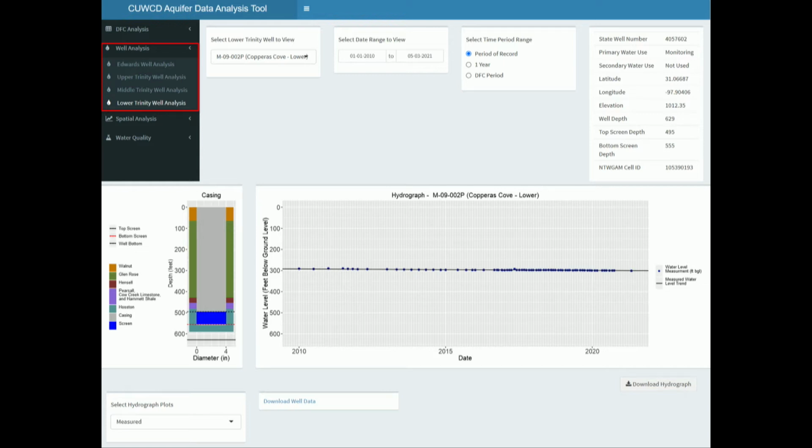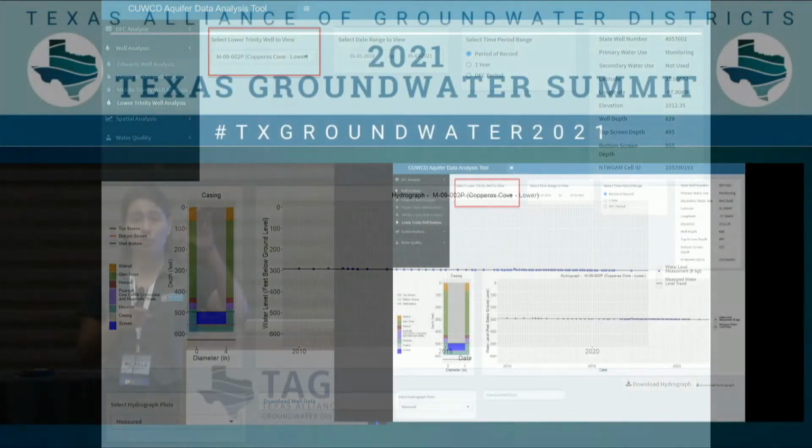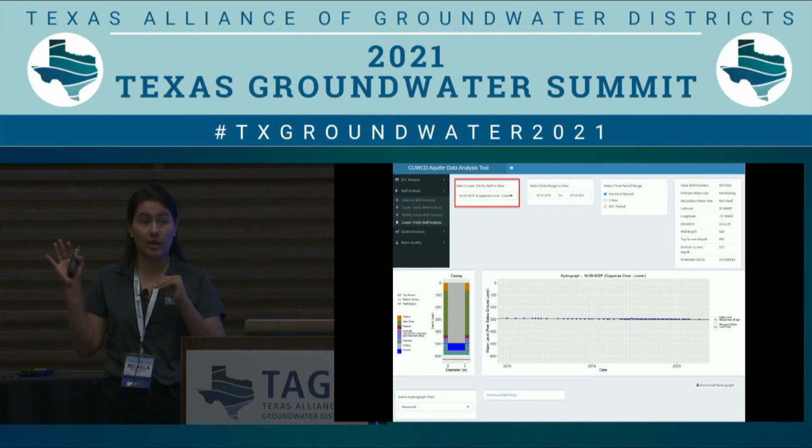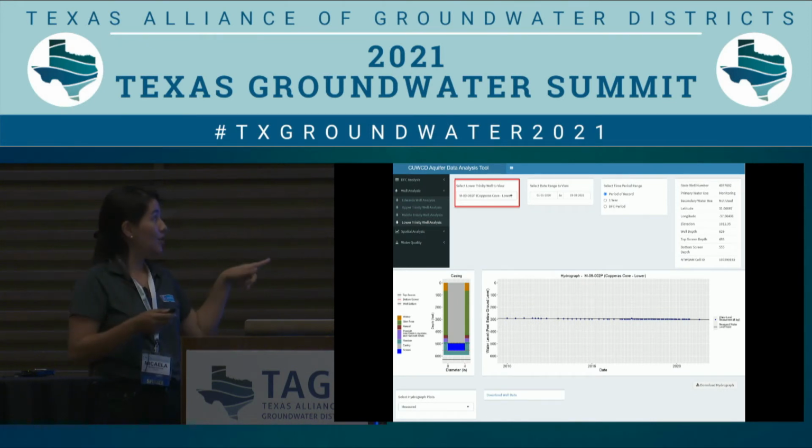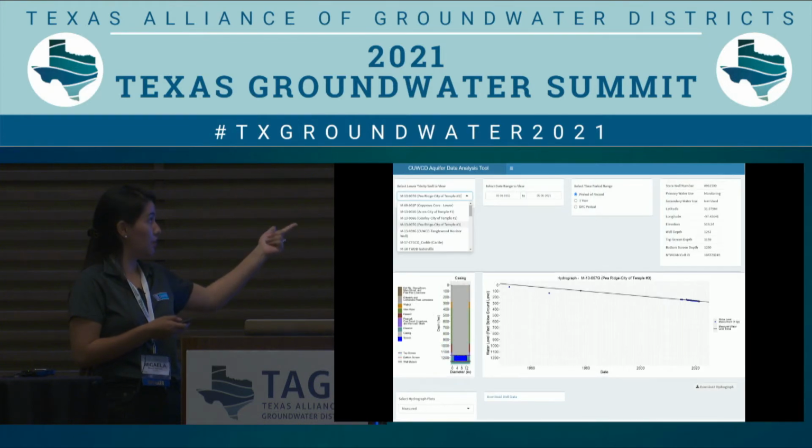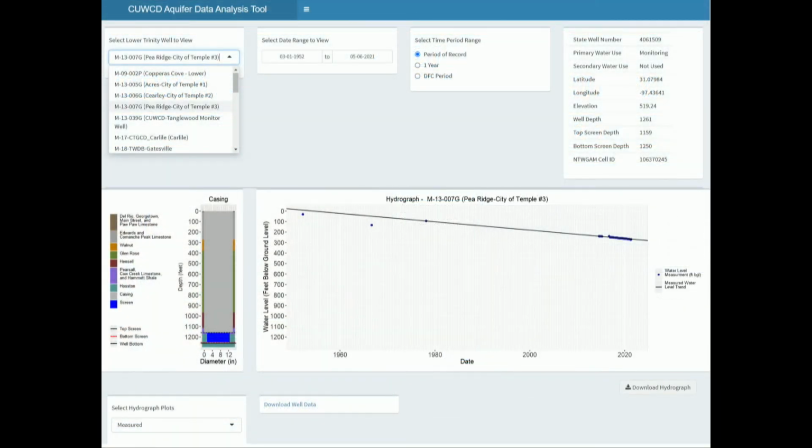And what you're seeing here is first the selection of your well. So that's a drop-down menu. It has all of the wells that are most up-to-date on the database. And then you're able to choose your well. In this case, let's choose the Peerage City of Temple number 3. So all the data got updated.